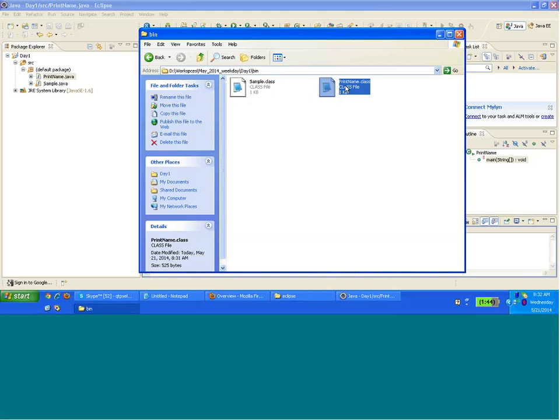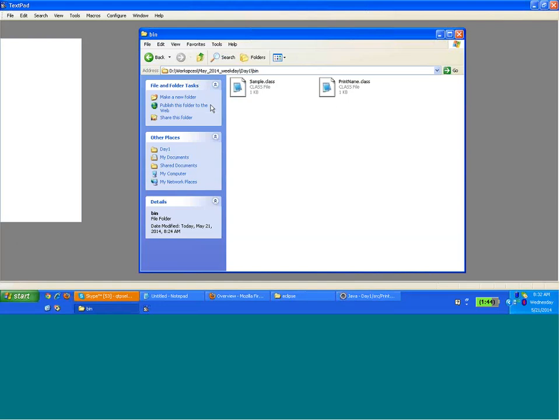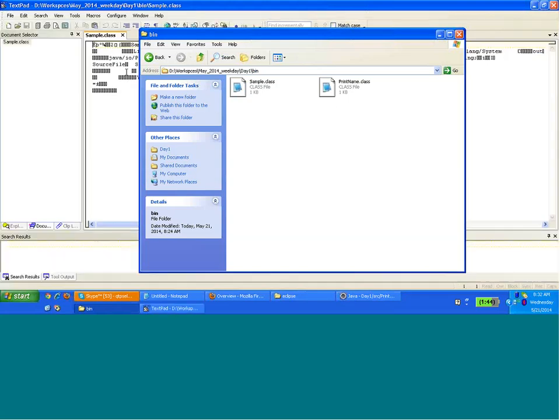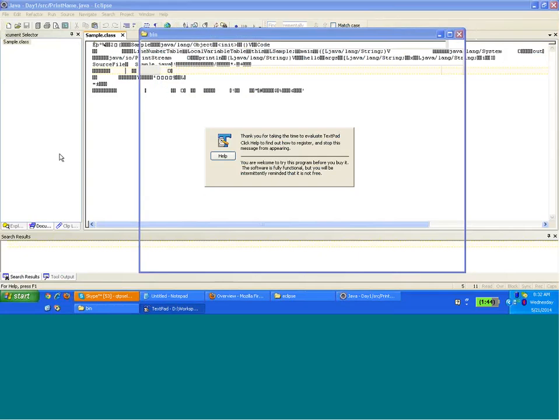So every Java file is converted to a class file after compilation. And this class file is like the executable file. This class file is something which you can give to your client. If you don't want to give him the source code, you can give him the class file. If you open up the class file, you will not be able to understand what it says.